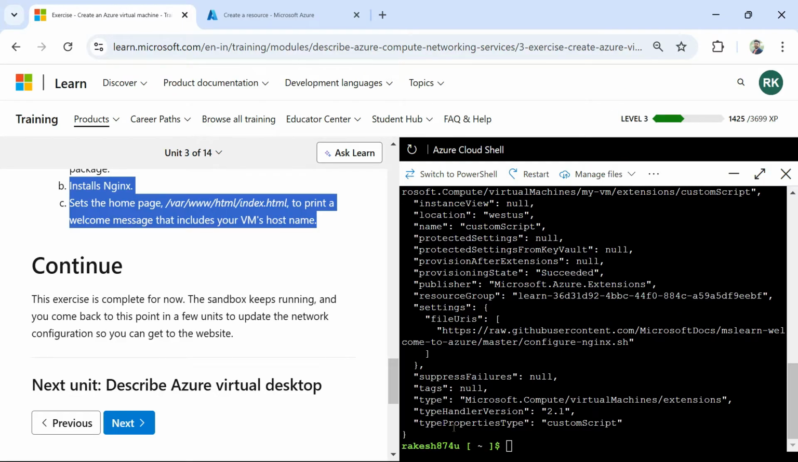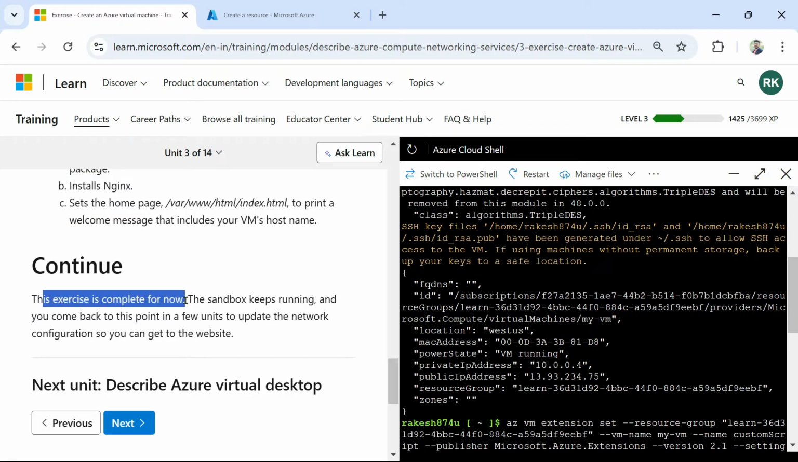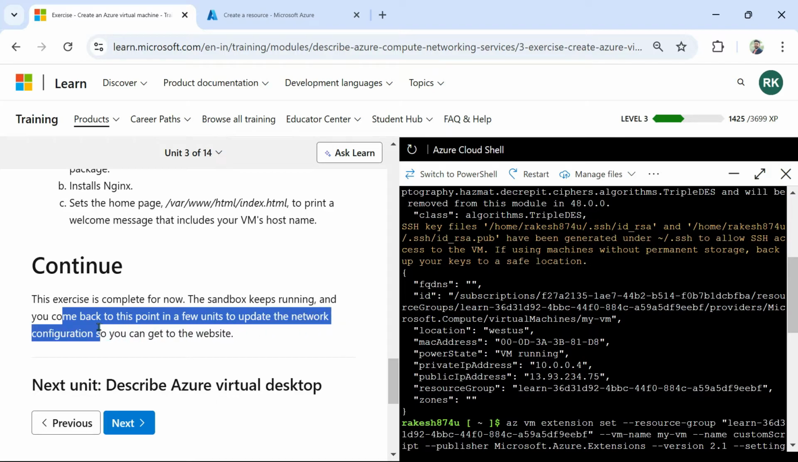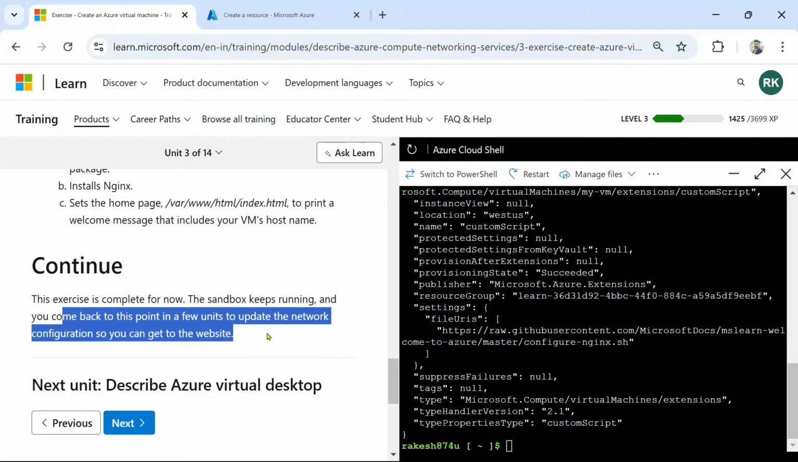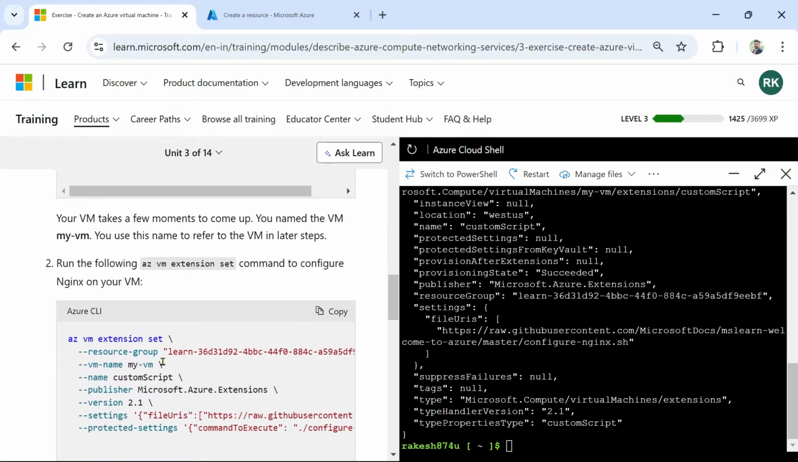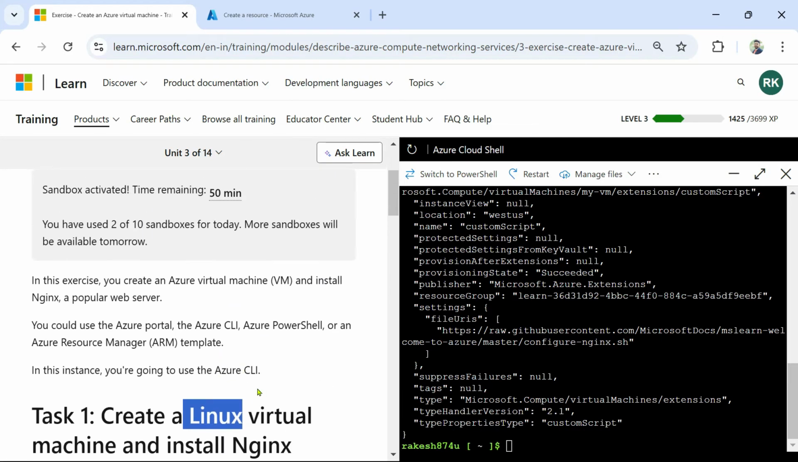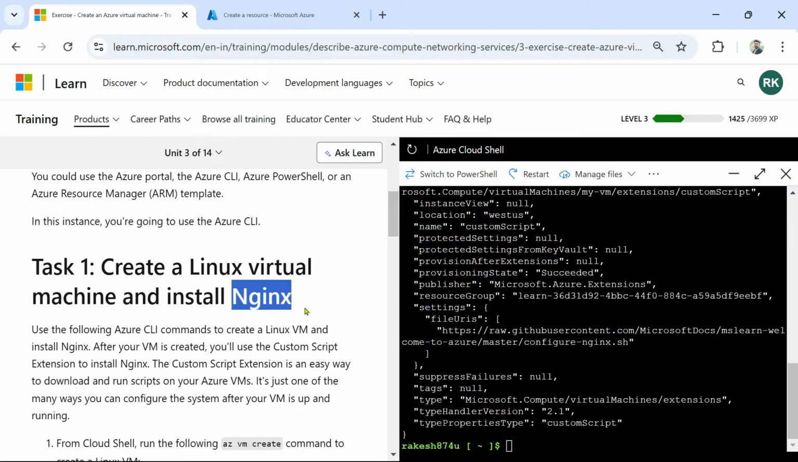Okay, now I can see this is now complete. The installation and everything has happened properly. This exercise is complete for now. The sandbox keeps running, and you come back to this point in a few units to update the network configuration so you can get to the website. Okay, so this is what we have done. The VM is created with the Linux operating system, Ubuntu, and then we have installed a software inside that, which is nothing but nginx software, which is a web server software.